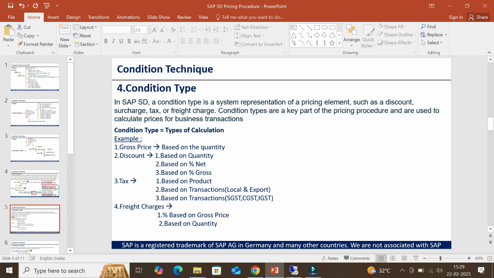calculated based on the quantity and based on the net value, sometimes based on the gross value. There are 3 discount condition types. And third one is tax. Tax is calculated based on the product or based on the transactions. If you are selling the product in the local market, there is one type of tax. If you are exporting the product, there is another type of tax.